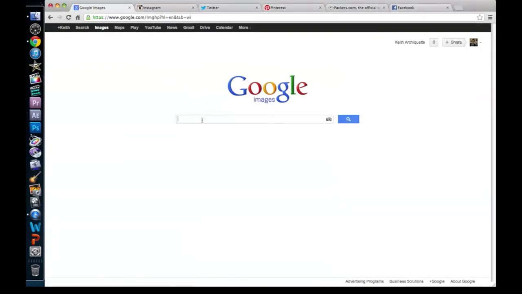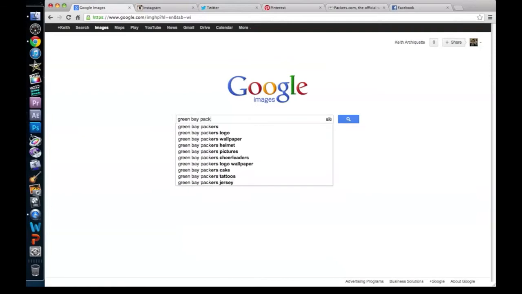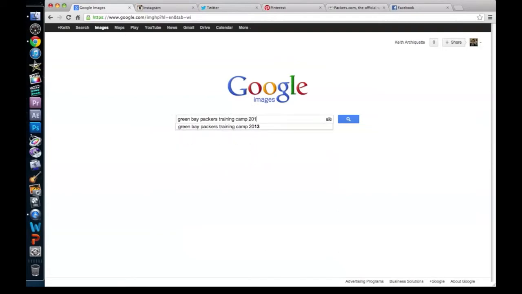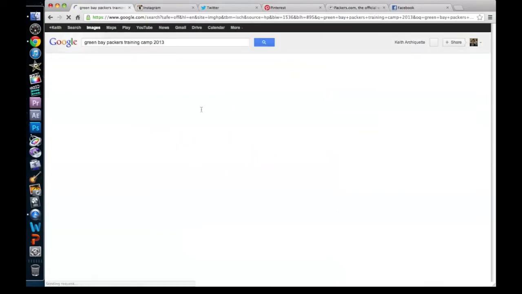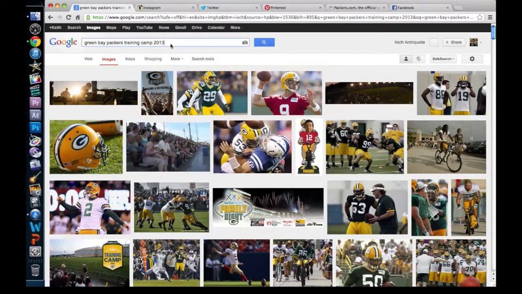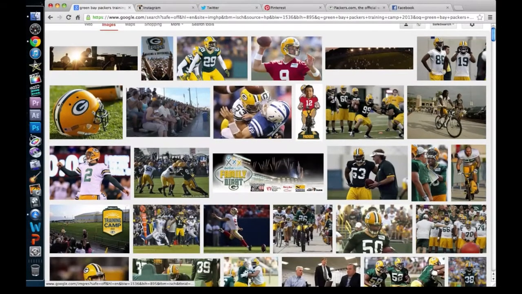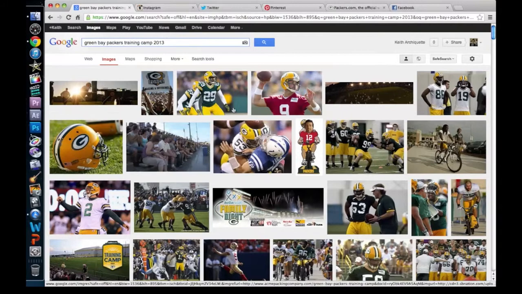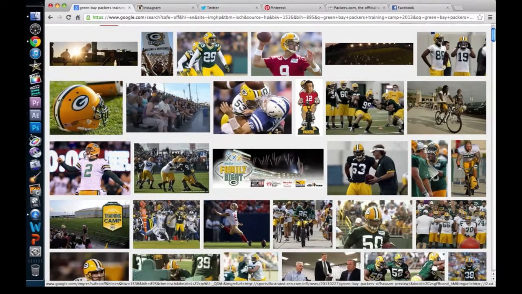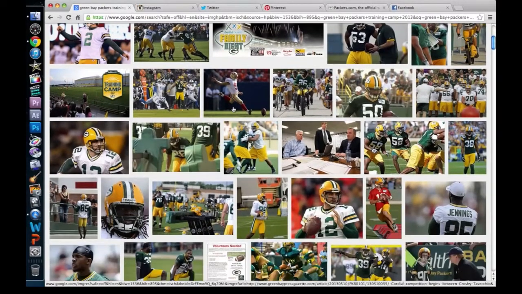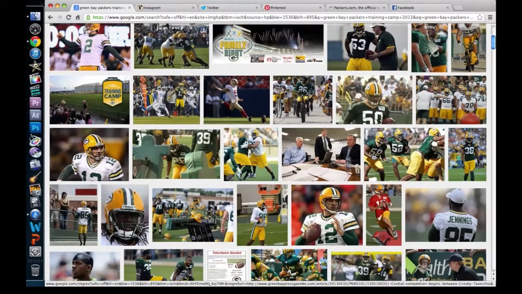When I look for images online, I almost always go to Google Images first. So let's type in Green Bay Packers training camp, and we'll go 2013. Now, the Green Bay Packers training camp of 2013 hasn't even happened yet, and yet there are photos of the Green Bay Packers training camp. That shows the accuracy of Google.